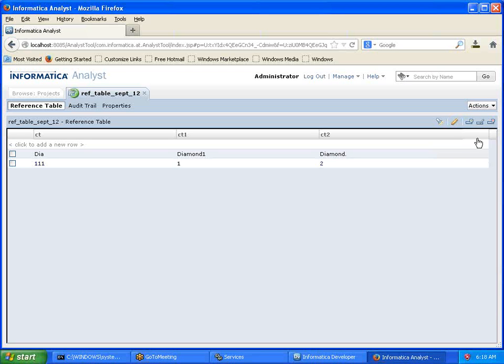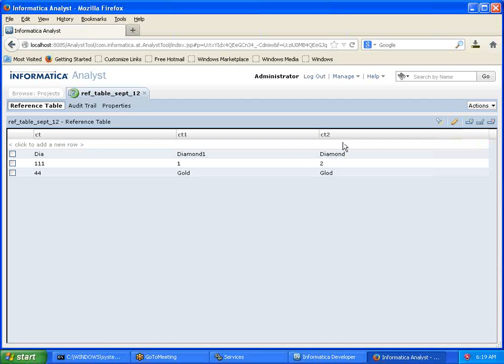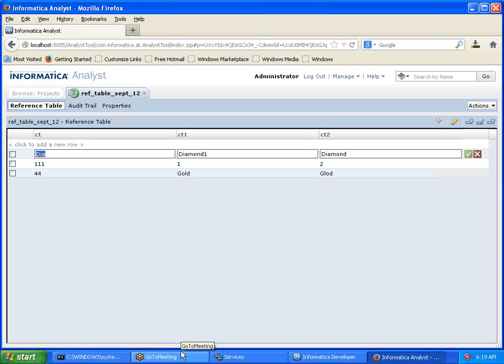Yeah? So similarly, we can add one more row. Let us say gold, and a misspelling such as GLOD, for example. Yeah. This is a misspelling part, right? In case we have this kind of misspelling also, it would be replaced with 44 or whatever. Yeah. So likewise, you can build any number of rows within this.